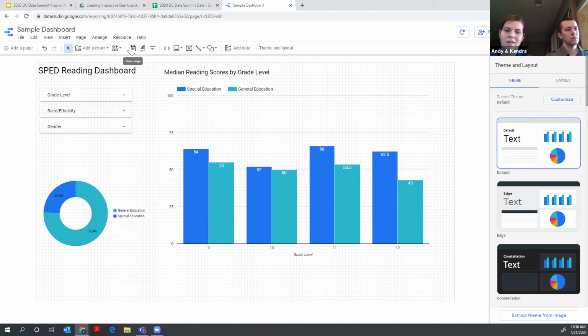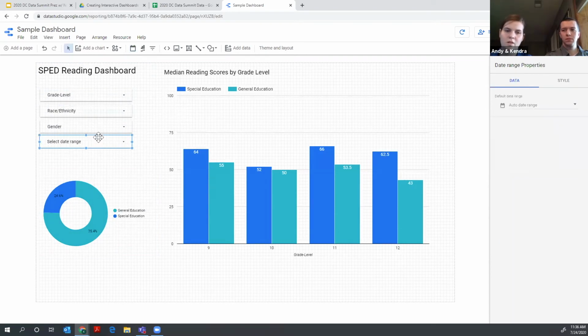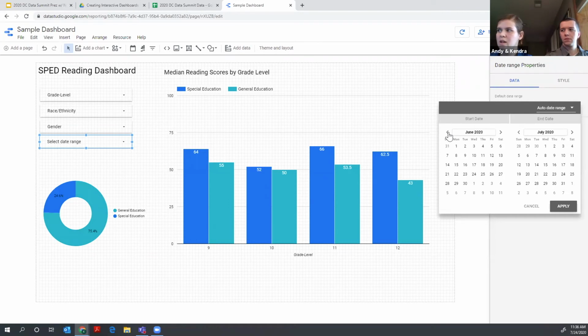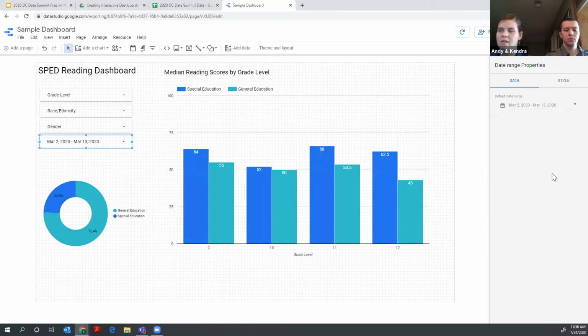Now, if you want to add a date filter, you're going to have to go to this calendar icon, and it says date range. And we're going to go ahead and add it here. Now, something cool about the date range is you can set a custom default date range. So right now it's just auto. But since I know the assessment took place from March 2nd to March 13th, I can set this automatically as the anchor default date range.